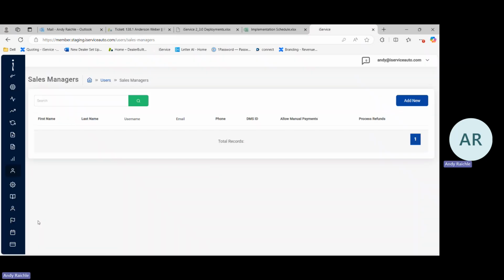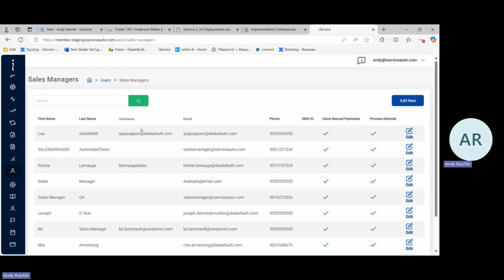Sales managers, I think it's important to note that whatever email we use here will be the ones that receive the appraisal request emails, which will include all the information we know about that vehicle, including the video if the technician has recorded it. And additionally, if we put in their cell phone number, they can get a text that says, hey, you've been sent an email, please check your email.